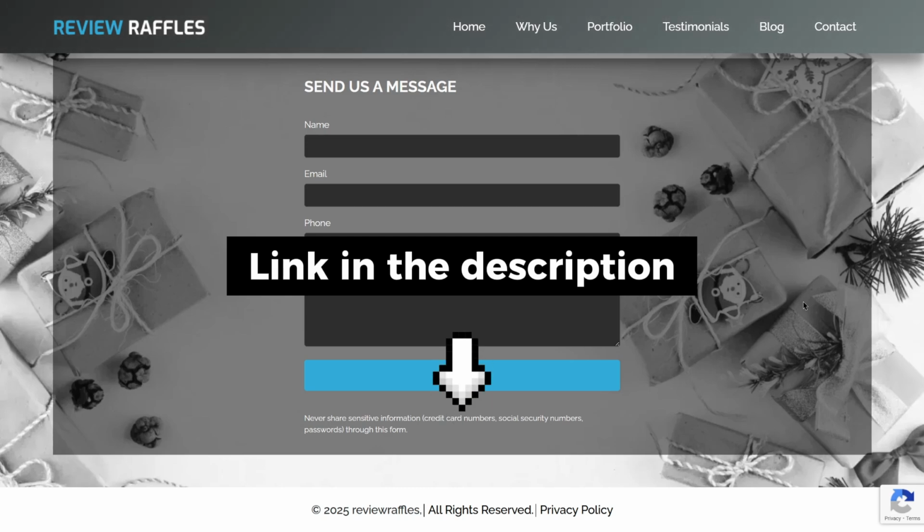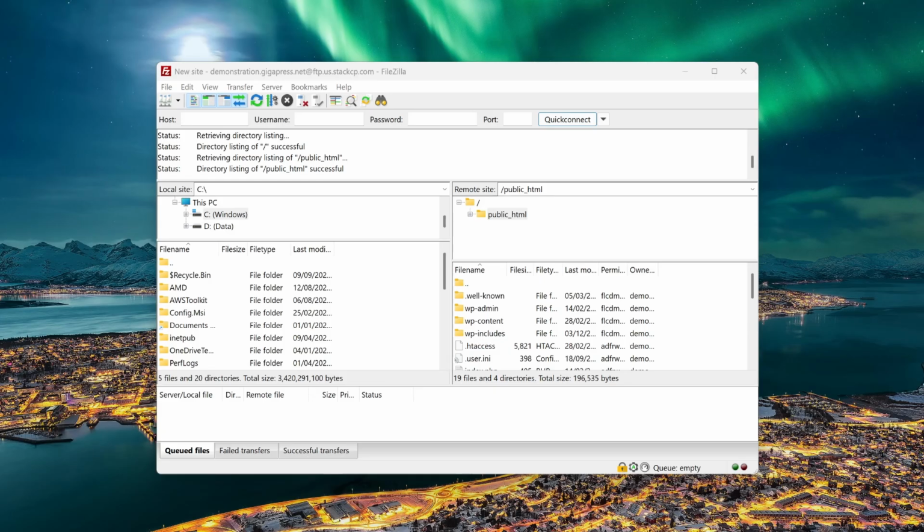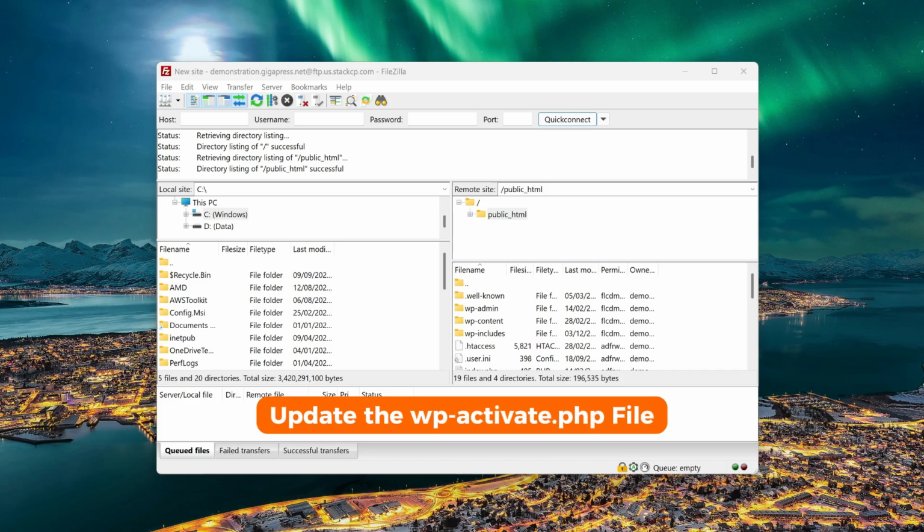Now let's continue. For most people, that's all you need to do. If you've deleted the .maintenance file and you're still having issues, there are a couple of extra things you can check. We'll look at checking the wp-activate.php file and temporarily deactivating all plugins.